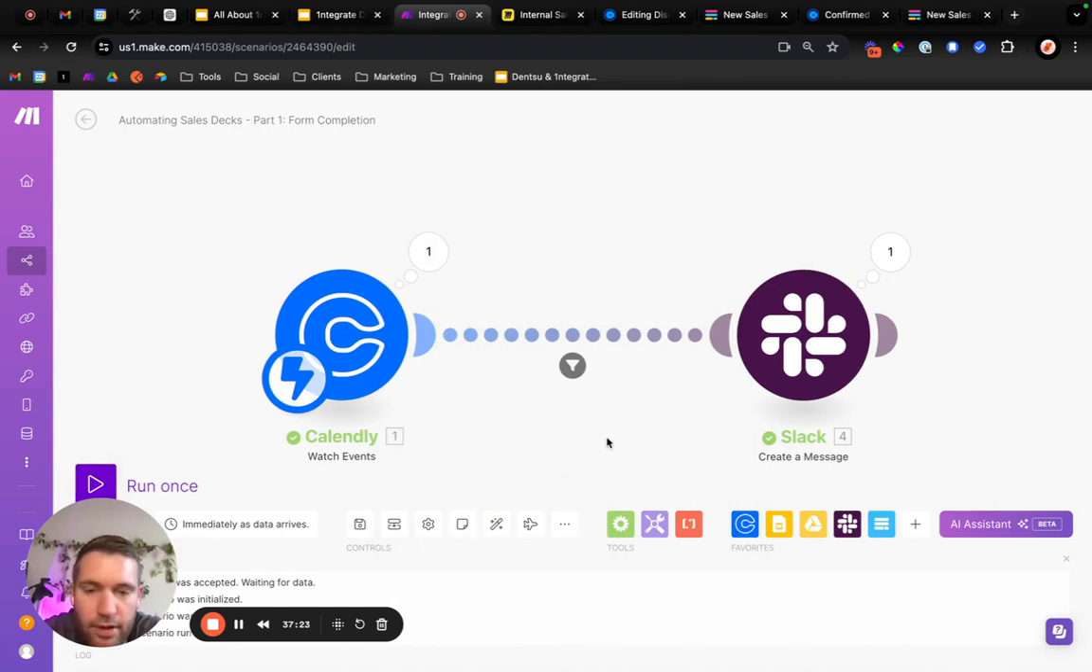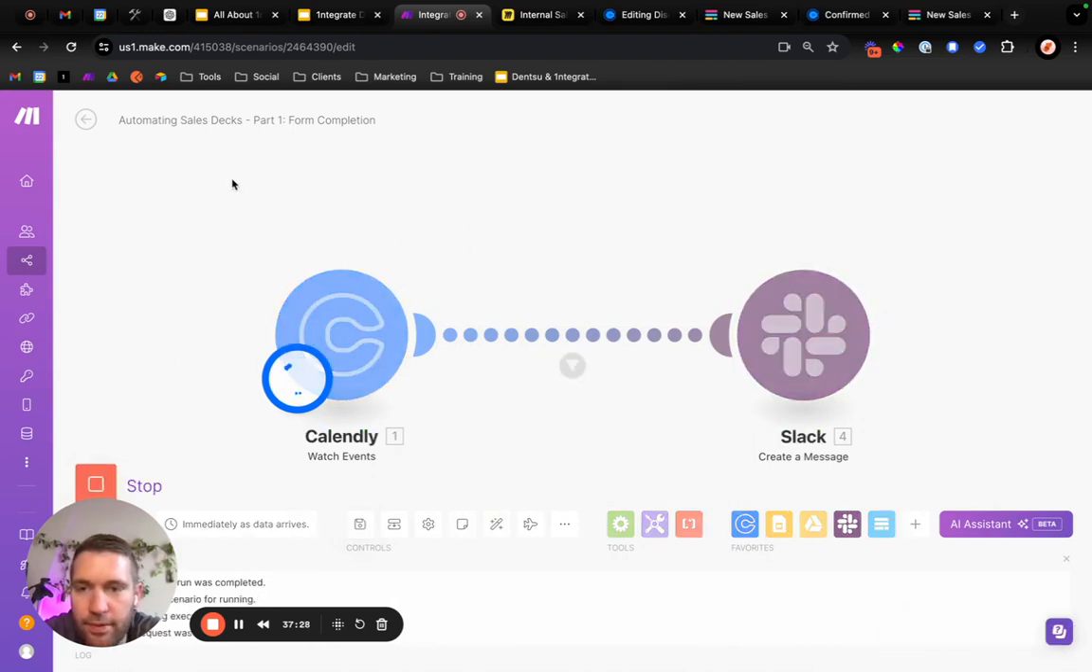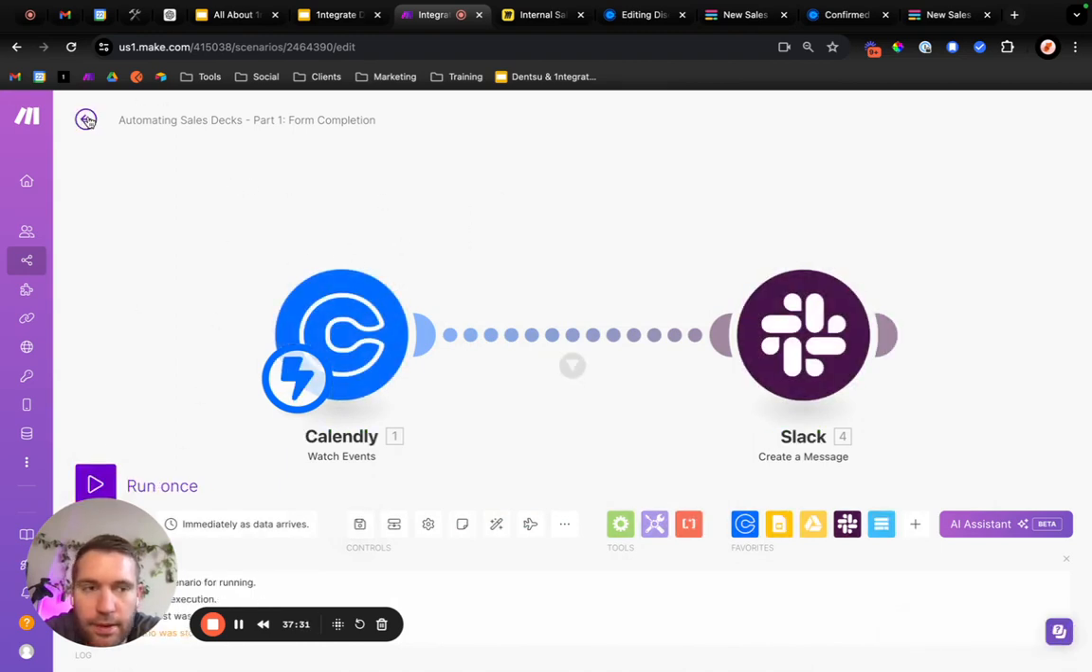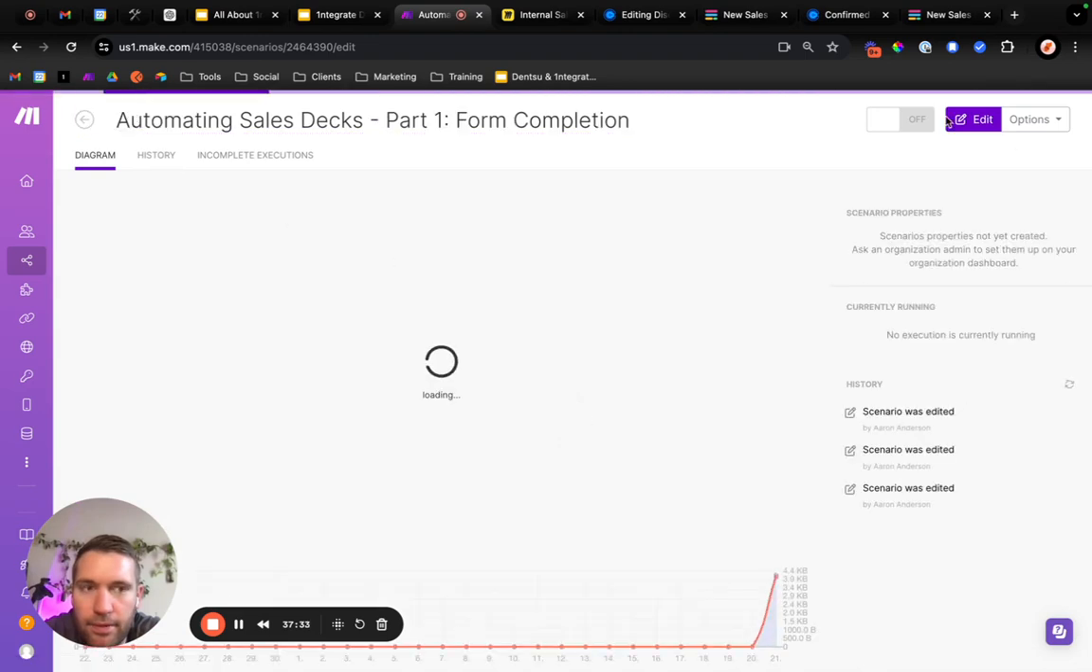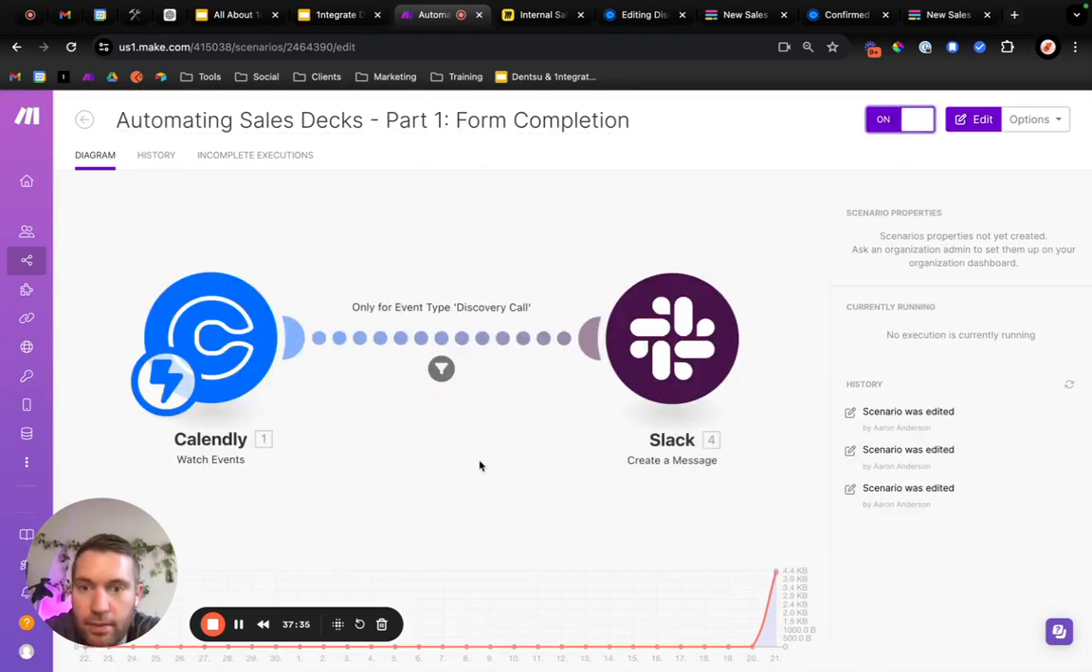So in order for this to run, we're going to need to turn it on again. Nothing's going to come through. But I am able to at least turn this on and get this going behind the scenes. So let's move on to the next step. Automating sales text part 1.